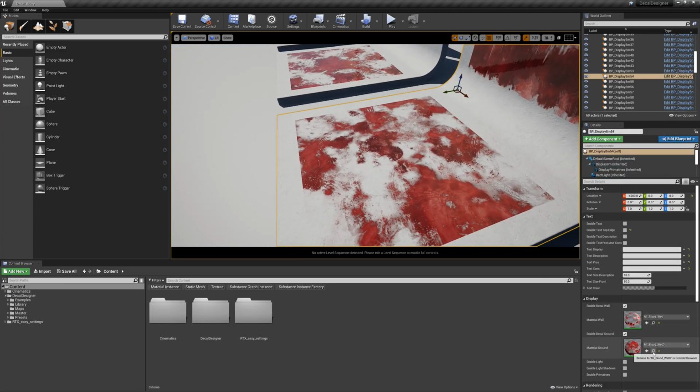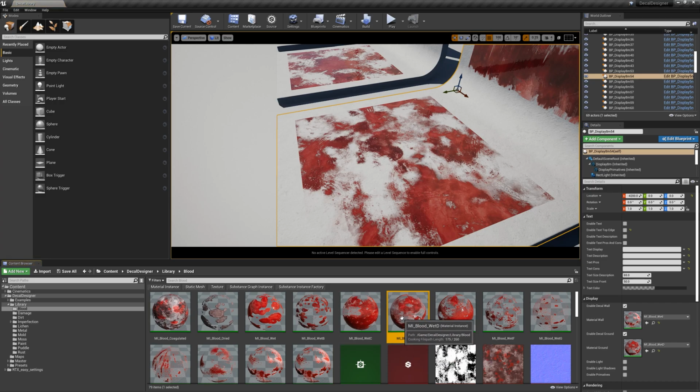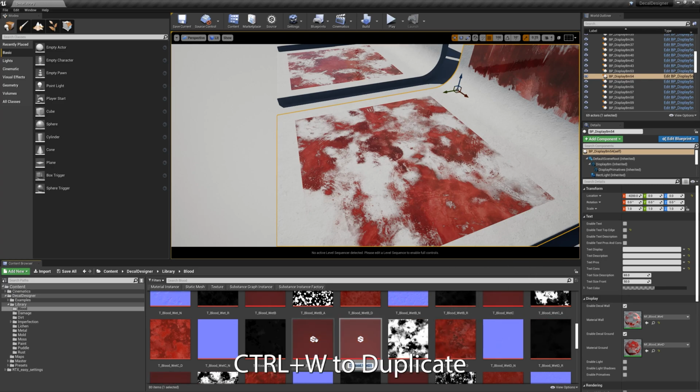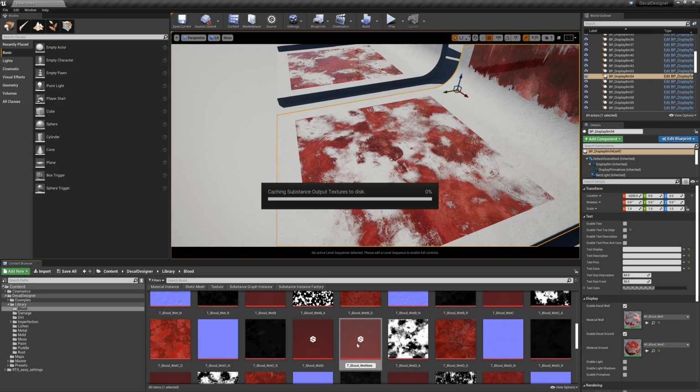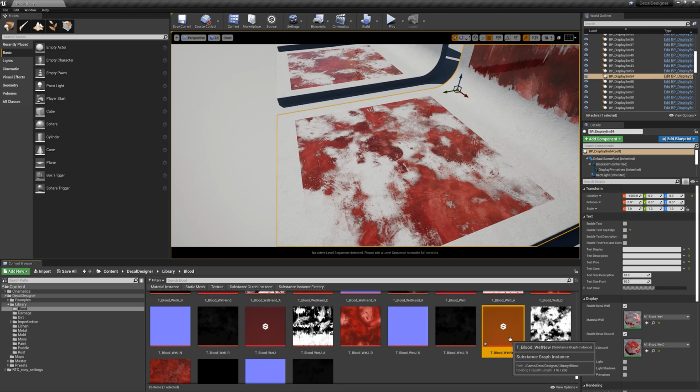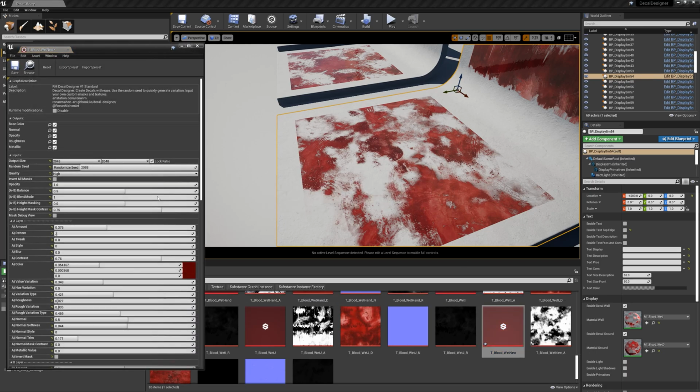Click on it, find the decal material that it's using, which is this blood wet D. Scroll down and you should see the substance graph, which is generating these textures. Click on it, duplicate it, and I'm going to just call this blood wet new. This outputs some new textures for me. Next, I'm going to double click on that graph and open it up here.